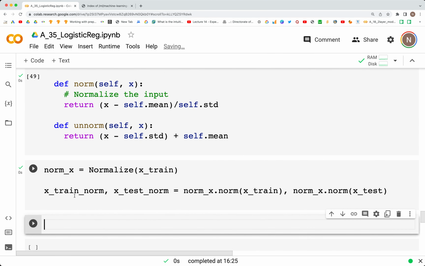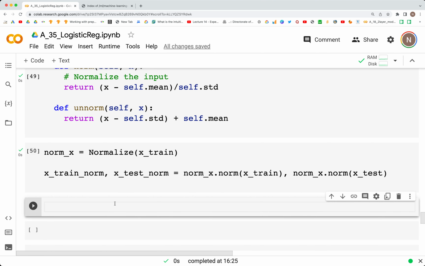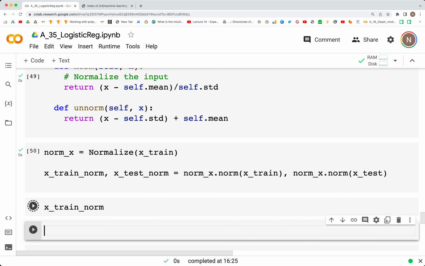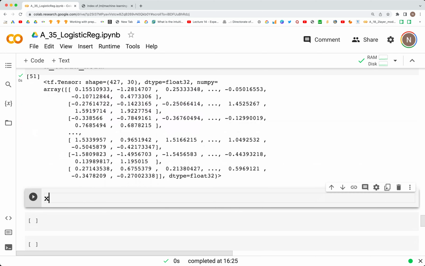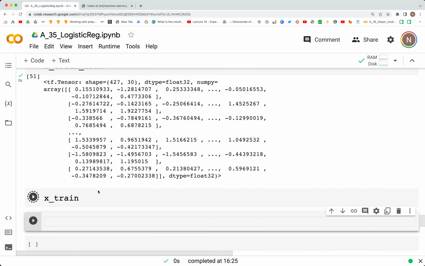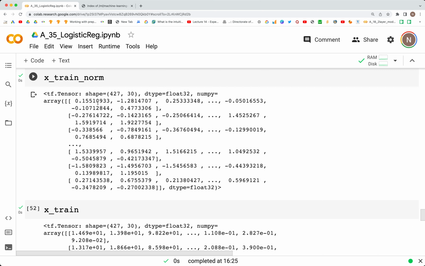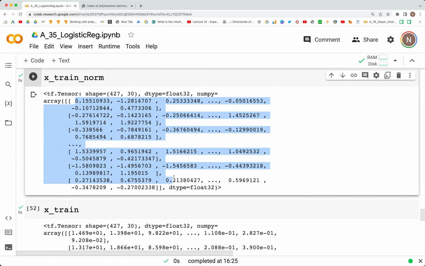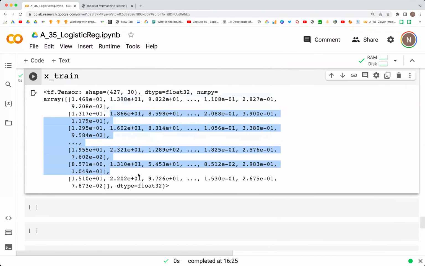We create these values where we have the xtrain and xtest written for the norm. If we look at the xtrain underscore norm values now, these are the normalized values. If we compare them with the xtrain original values without normalization, you can see that these are mostly floating point numbers and there are no large values in there as compared to the values up here.